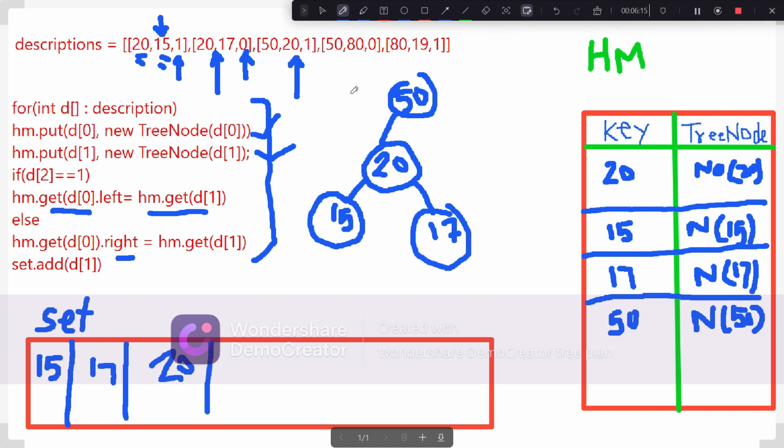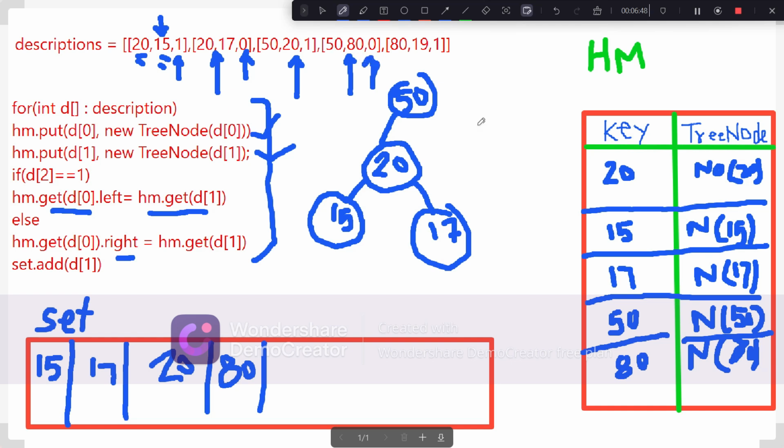Now come to this guy. 50, 80 and 0. So 80 is a new guy, 50 is already there. So we will create this 80 as well here. It would be 80 and N80, node 80 basically. It's as simple as that. So we have created node 80. Now who is the child here? The child is 80, right? So we will add this child 80 into the set. And here you can see D2 is 0 basically. So that means this 80 has to become the right child of this 50. So we will make it the right child.